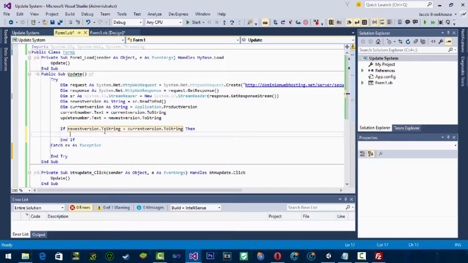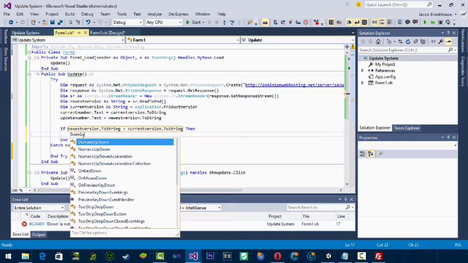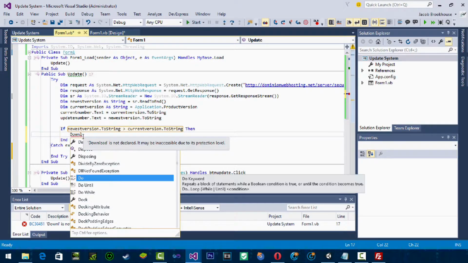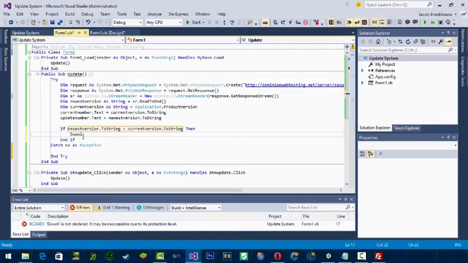So if it is greater than your current version, then we want to download a file or change something in the program. That's for you to decide in the program, but for right now I'll do an example. So download file.